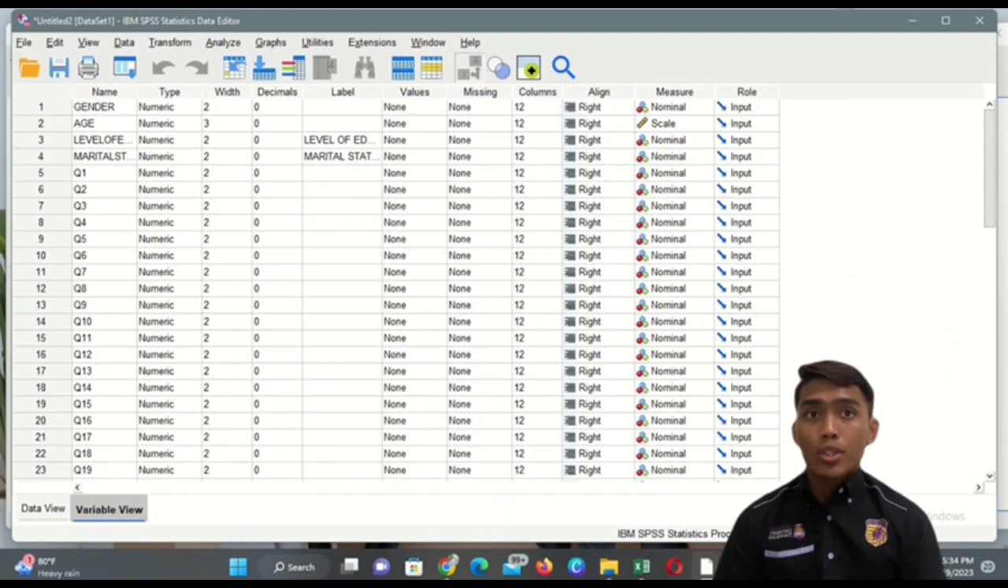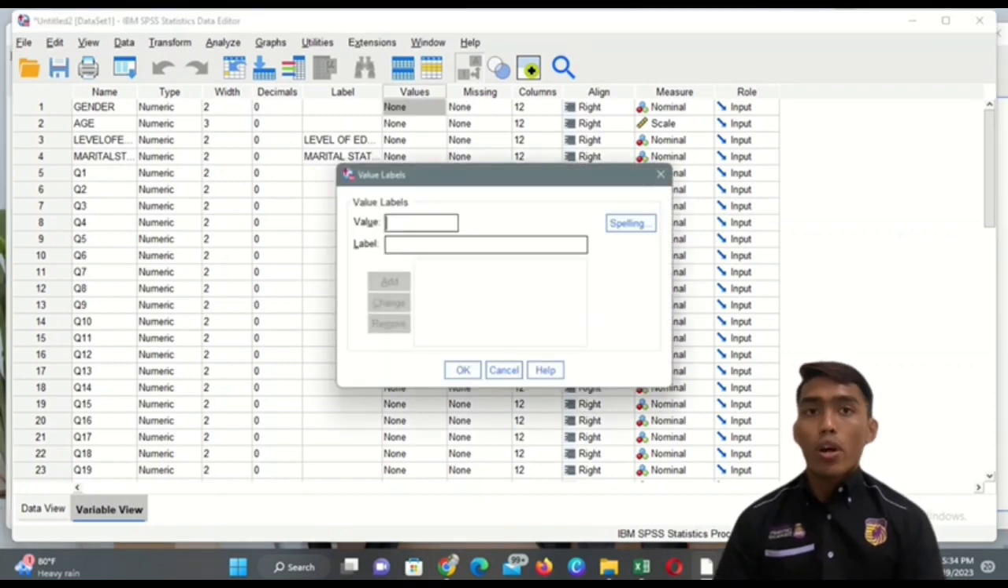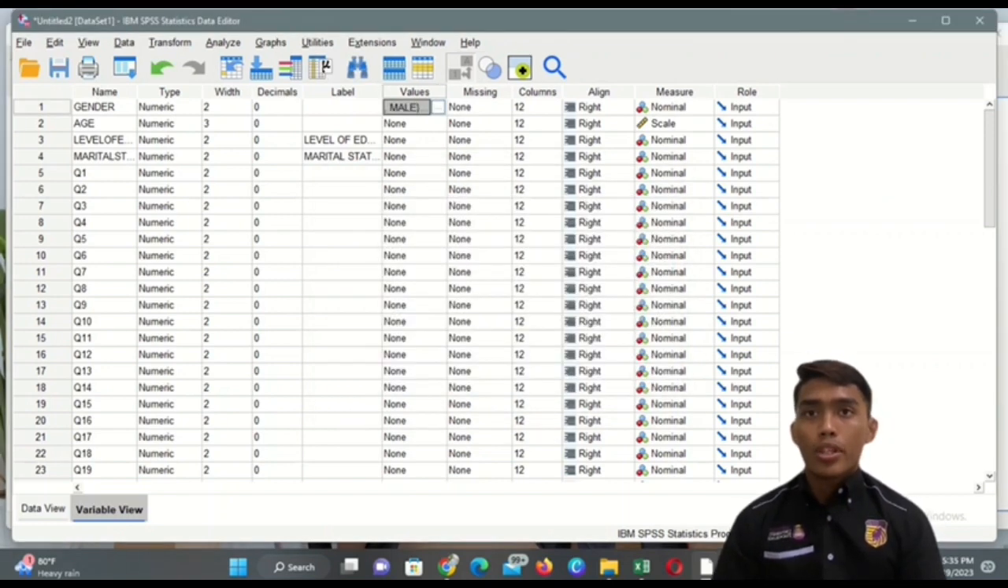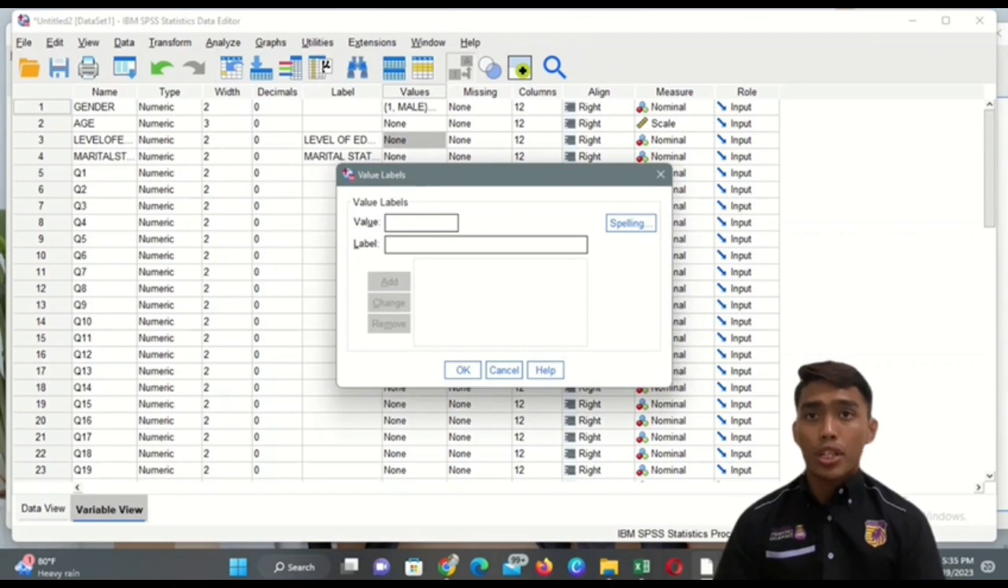Firstly, we need to look at the variable view and go to the values for gender and change them: 1 for male, click add, and 2 for female, click add and also click OK. Next, we move to the level of education, where 1 is diploma and 2 is degree. We click add and also click OK.